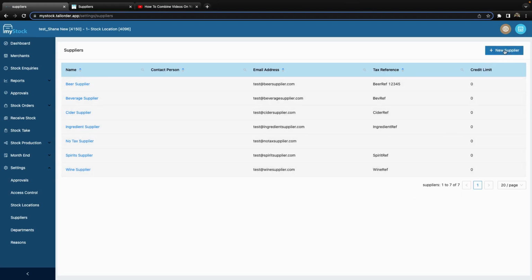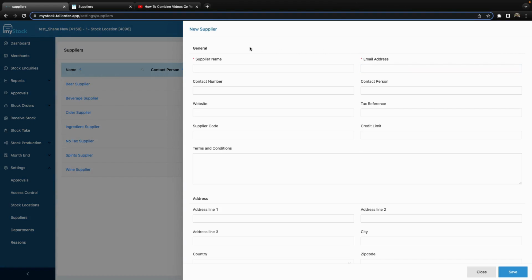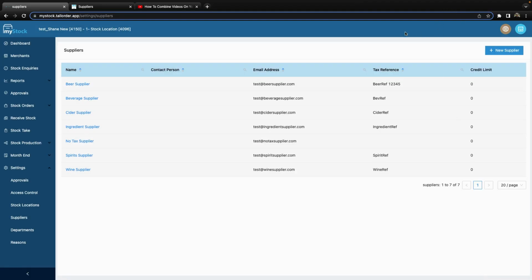To create a new supplier, you go to the top right, and you fill out all the information you require for your new supplier and you hit save. Once you hit save, you'll get a little pop-up that says save successful and your new supplier will be listed in the list of suppliers.